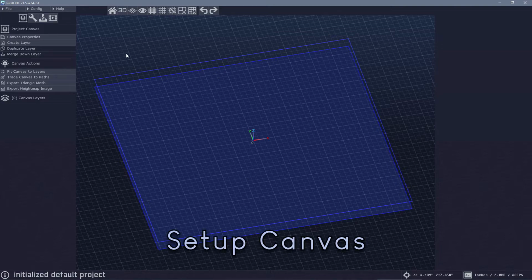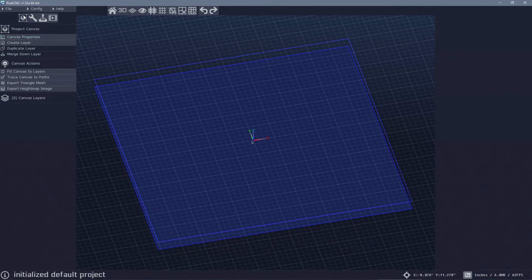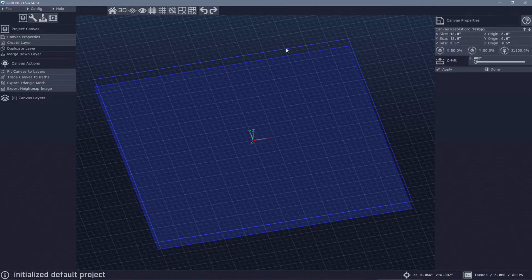So the first thing I'm going to do is set up our project's canvas here by clicking Canvas Properties while in Project Canvas mode. And in here, this is the default canvas resolution, 100 pixels per inch. This is what I tend to use depending on the project size. Large projects probably should use a smaller resolution unless you have a specific need for a higher resolution. If there are details that you need to capture in your project, go ahead and increase the resolution.